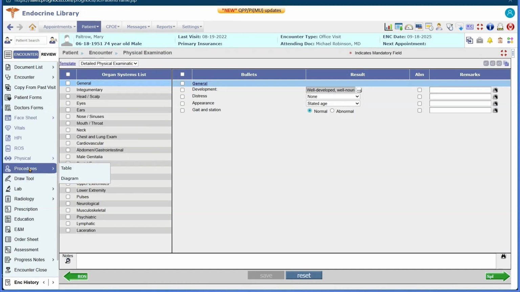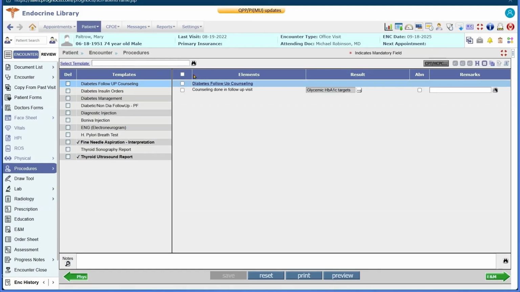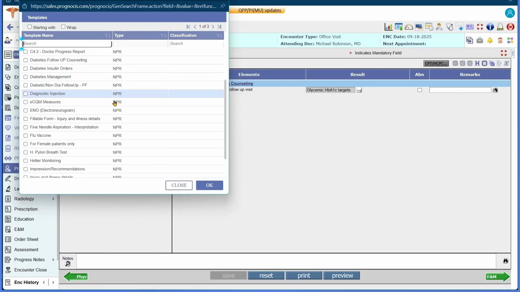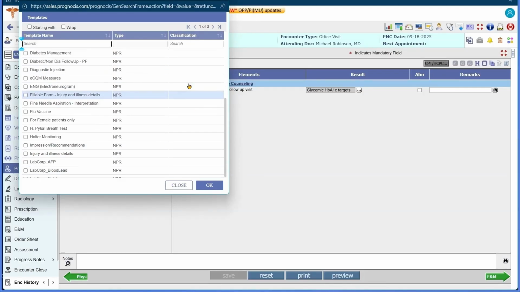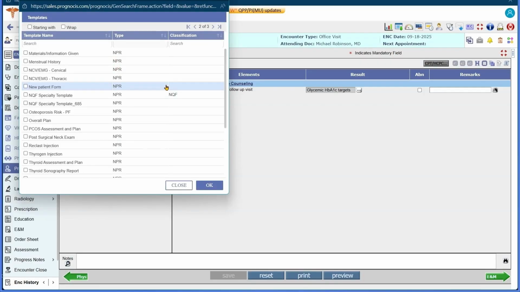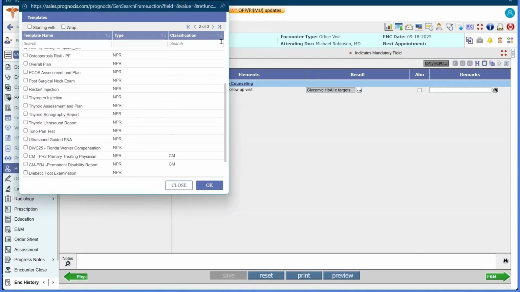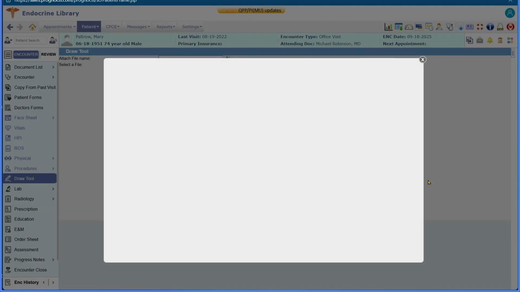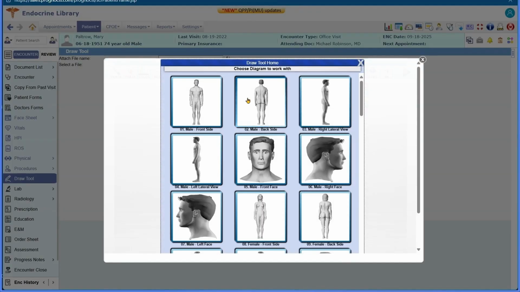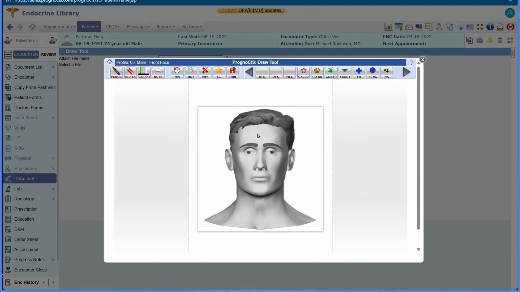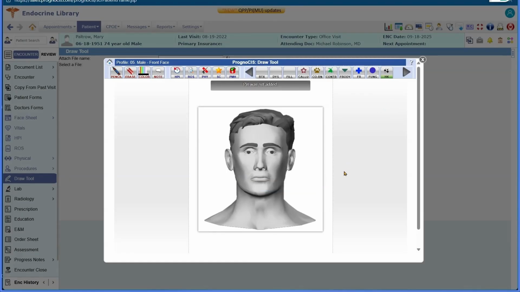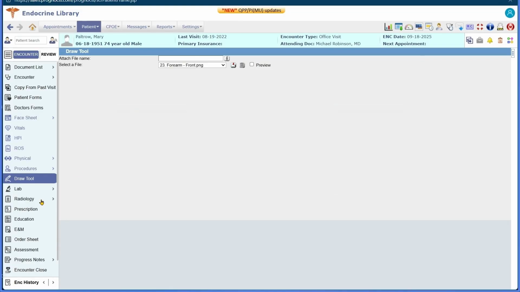We have a procedure tab. Under the procedure tab, this is where you're going to find all of your procedures, your questionnaires, your assessments, things like that related to endocrine. So as you can see, there's 3 pages of different endocrine related procedures and assessments in here. We also have a draw tool where you can select a picture and you can mark that picture and you can put a pen there and make a comment. Save it at the bottom and it can become part of your progress note.